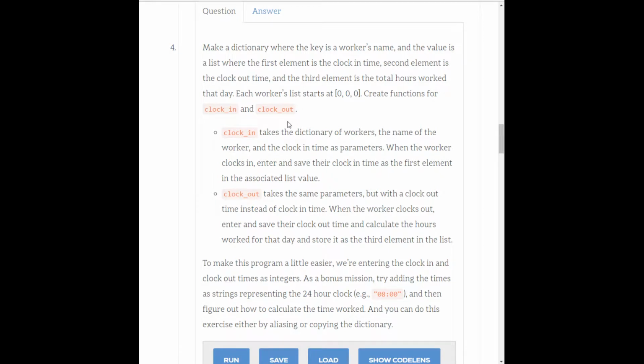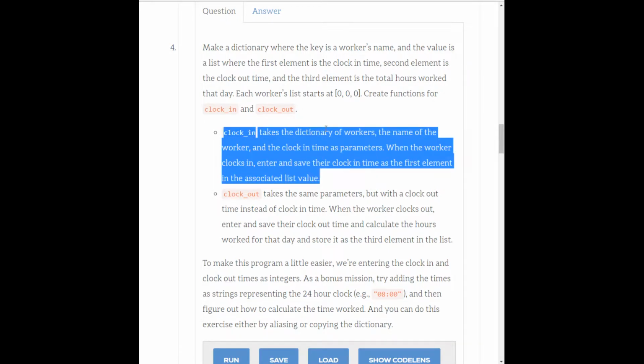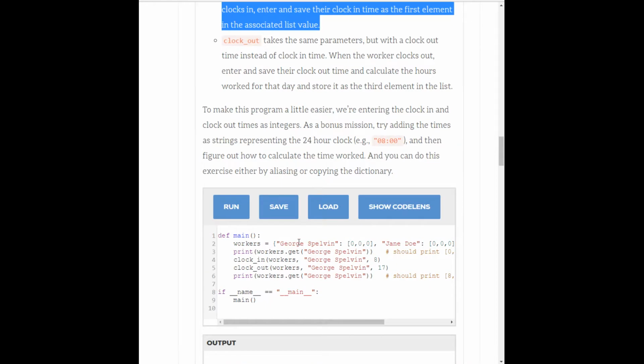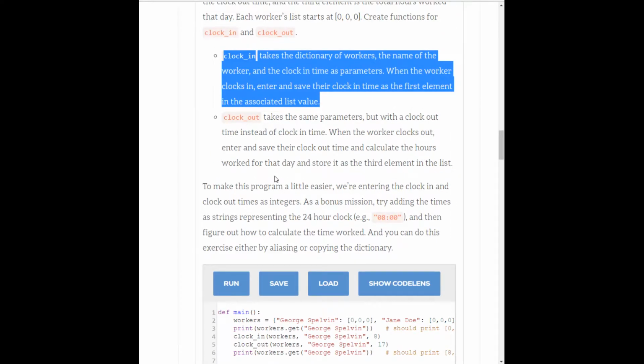So we need to write 2 functions in order to do this. A function that clocks in, which takes 3 arguments: the dictionary of workers, the name of the worker, and the time. So if you call clock in workers George 3, it should change George's first value in his list to 3.